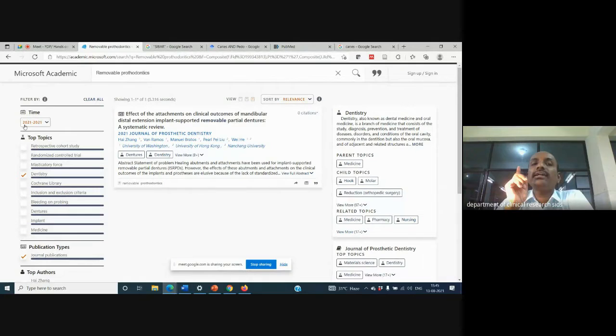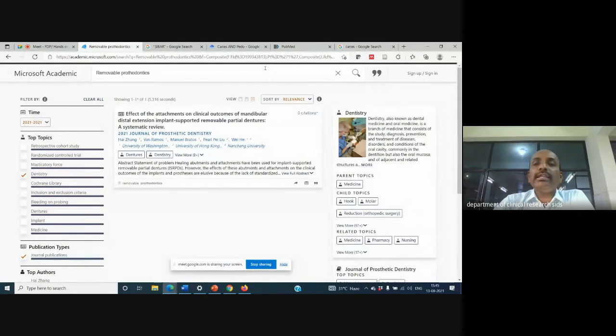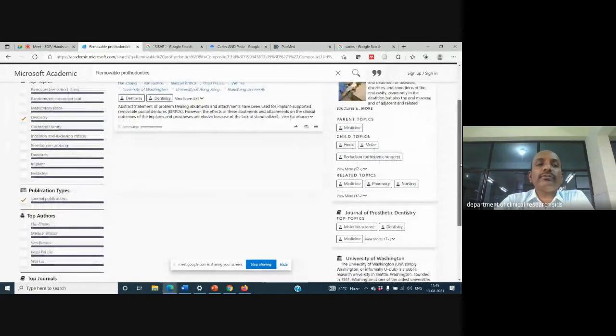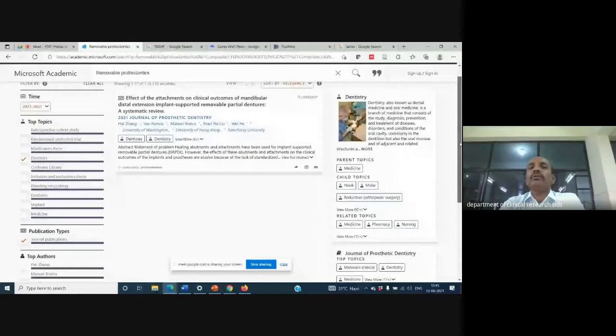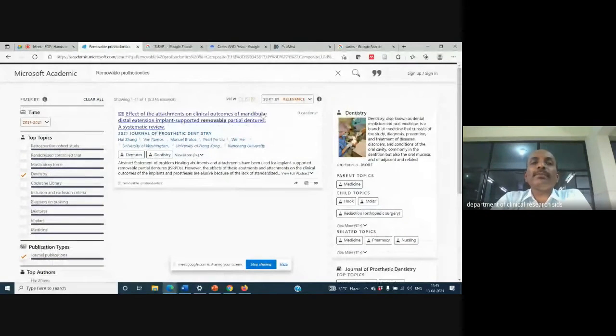So only one article has been published by University of Washington in 2021. So that refining can be done in Microsoft Academic. Okay, so this is all about Microsoft Academic. Apart from this, the sorting that is there is also important. When you sort, you can sort by salience, newest first, oldest first, and most citations. Now what I'll do is clear all.